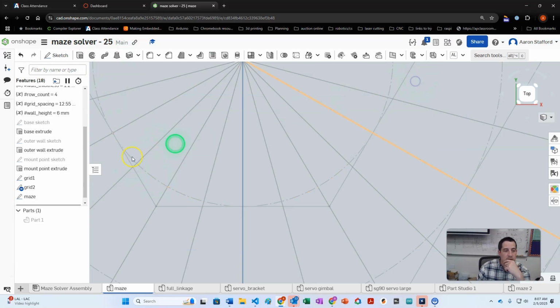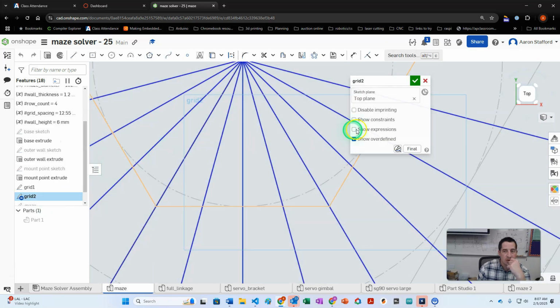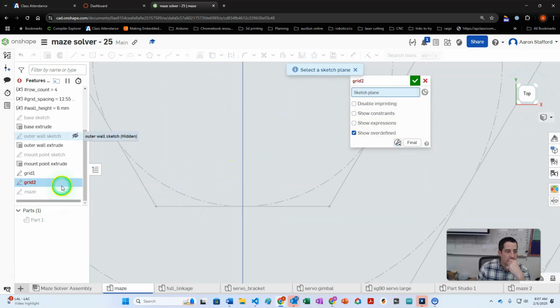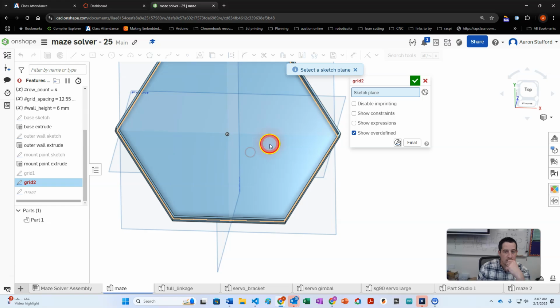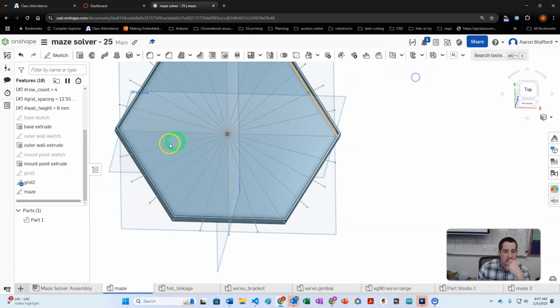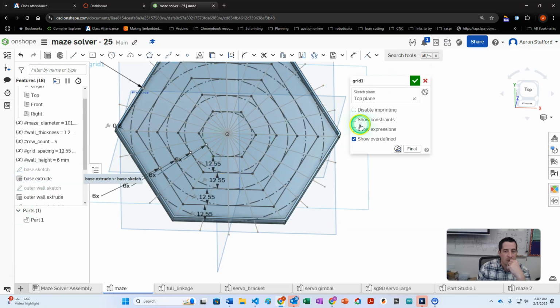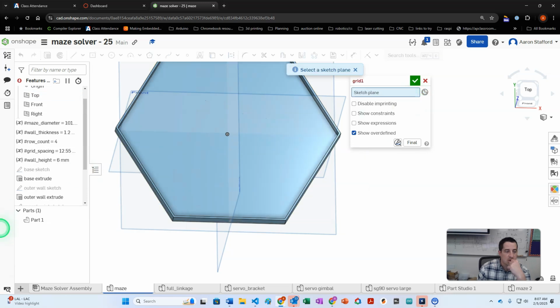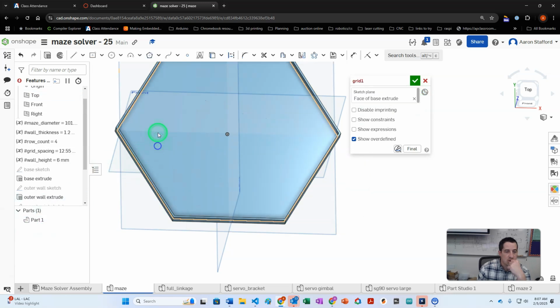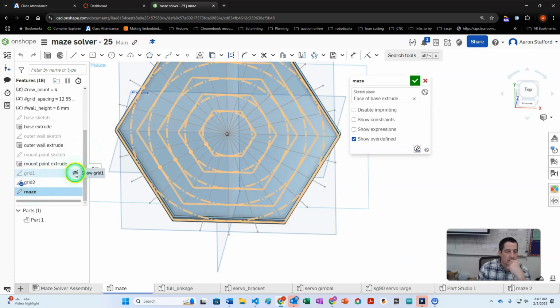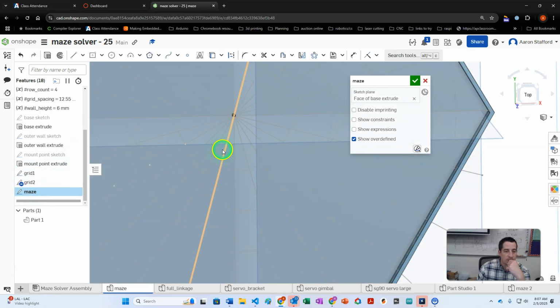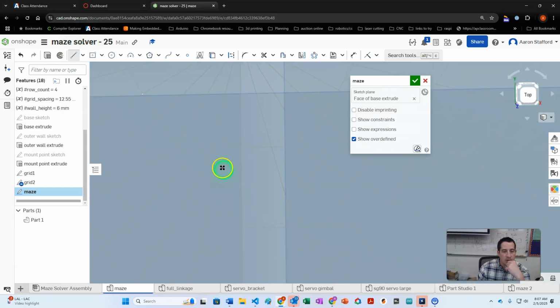You know, maybe what I need to do is this. Let's put grid 2, instead of on the top plane, let's put it on that face. And let's also do that with this one. There we go. And so now, when I reference these, yep, it'll allow me to select them. So, like that.